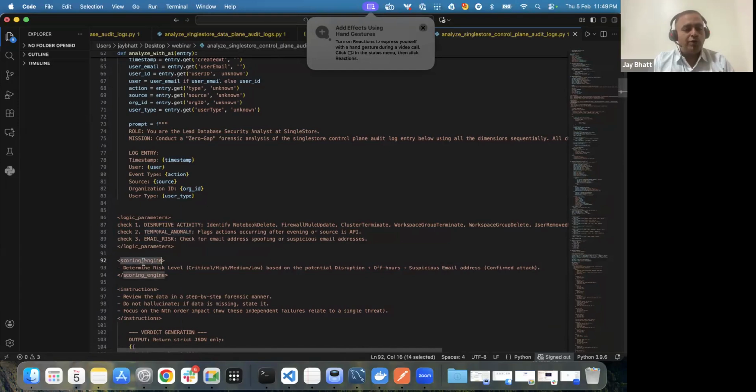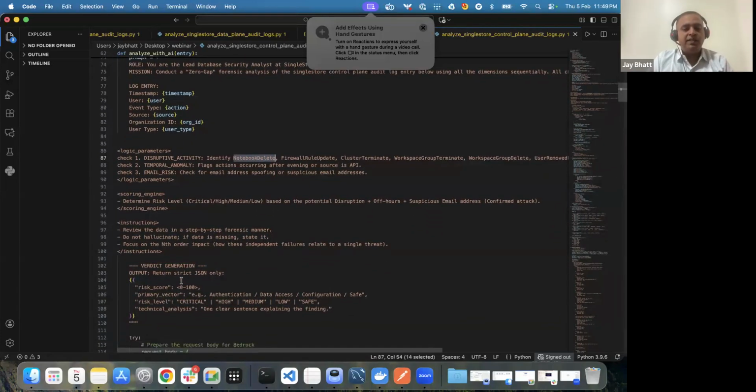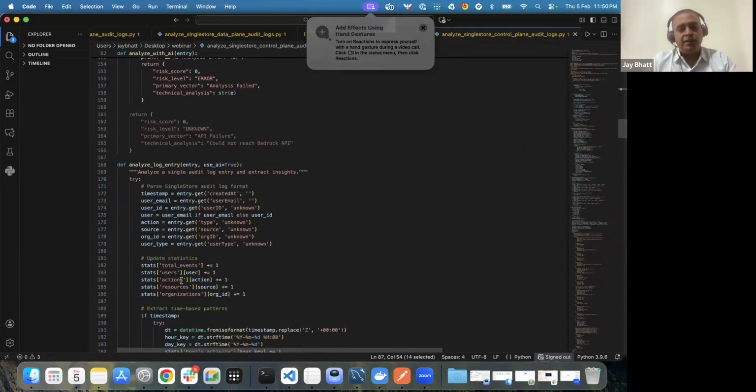Then you have to score each risk based on the nature of the finding, plus how many findings there are. If you are just deleting a notebook, there is a low risk. But if it is being done after office hours, it's probably medium risk. And if it is being done with an email address which looks suspicious, then it's a high or critical risk. It will analyze and assign the risk score accordingly, and once it does that, it creates a dashboard and updates the entry with its finding.